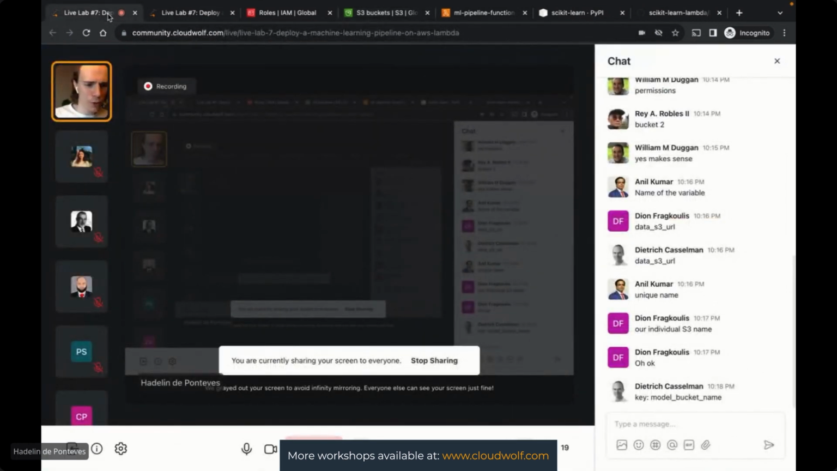Let me go back to the chat. Yes, key model bucket name, perfect. Exactly, that was the key for the second environment variable. Exactly right.